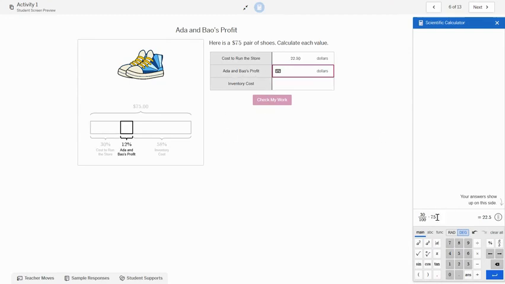Ada and Val's profit, again, I'm going to use 12 over 100 this time because that is the percent, 12 over 100. That's $9. And then finally, 58 over 100 for 58%.